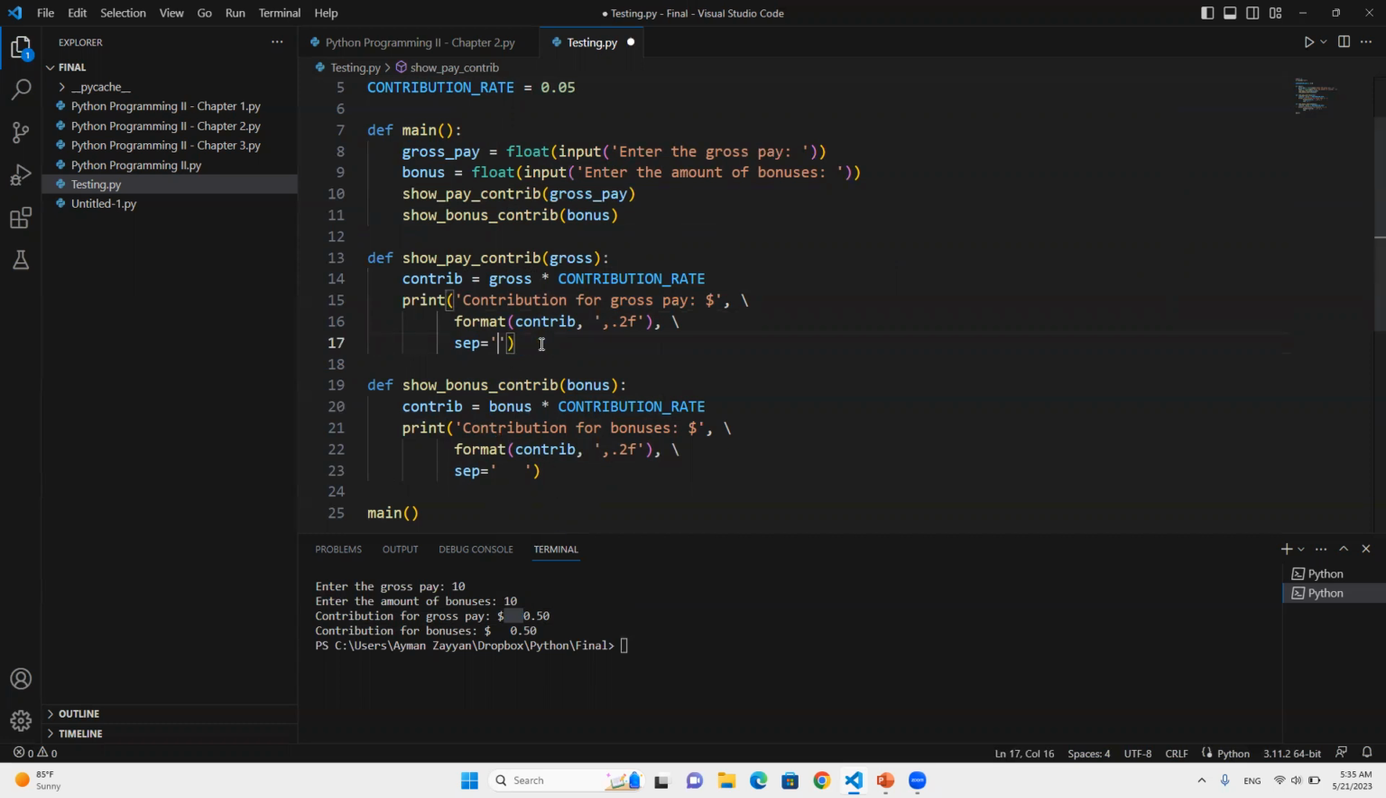So if you want to remove the space from here and here, make sure that you open and close empty single quotation. So if you compile and run now, remember, I removed the three spaces, you will not find these spaces over here. Compile and run, 10, 10. So there is no space between the $ sign and the value coming after it because of sep equal empty single quotation.